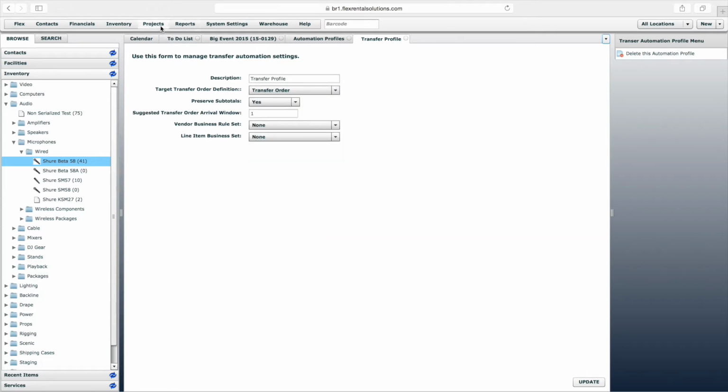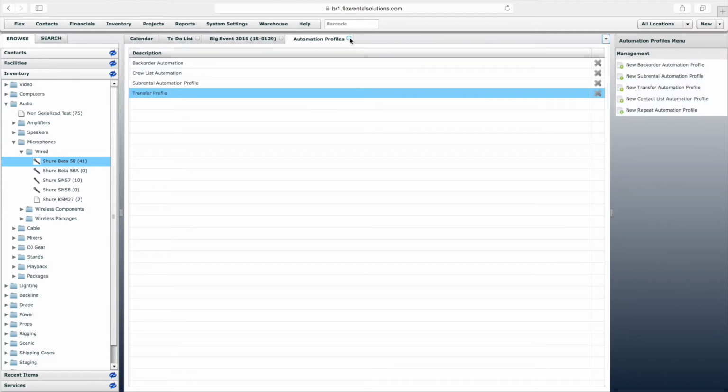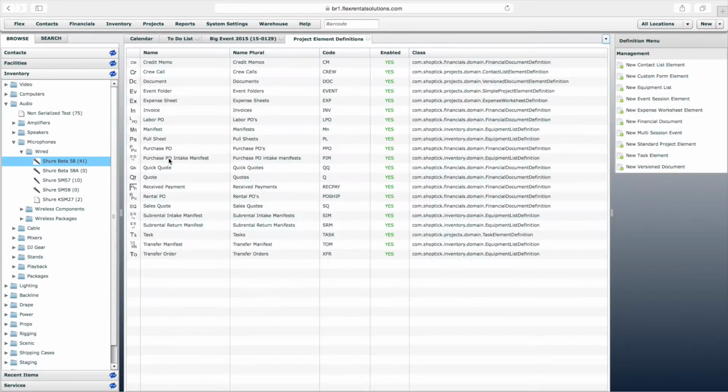In fact, that's why I wanted to go to the projects menu first, because if you don't have your transfer order element activated, then this won't show up on this menu at all and you won't be able to choose it. So before you go to the automation profiles, go to the projects menu, project elements, and then we're going to look at our transfer order and transfer manifest. Like I said, typically Flex Support will activate this for you and set it all up the way that you need it when you set up multiple locations. But I just want to show you exactly what we do, just in case you're experiencing any problems in your system, so you'll know what the settings are and what they should look like.